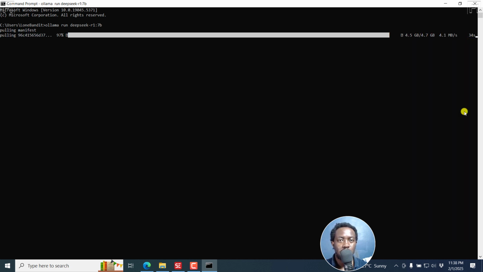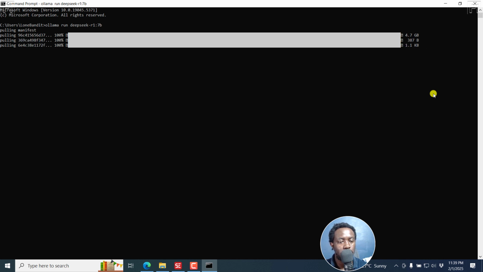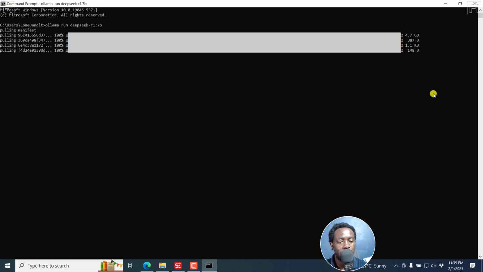DeepSeek R1 is almost done downloading via Ollama, and it's just a couple of seconds out from downloading all the contents that we're supposed to be downloading. We downloaded the 7B version, and it's about 4.7 gigabytes. And obviously, depending on your internet connection, this could be a very short time or maybe a long time. So it's about a second out, and once it's done, it's going to pull the other details that it needs, all the other files.